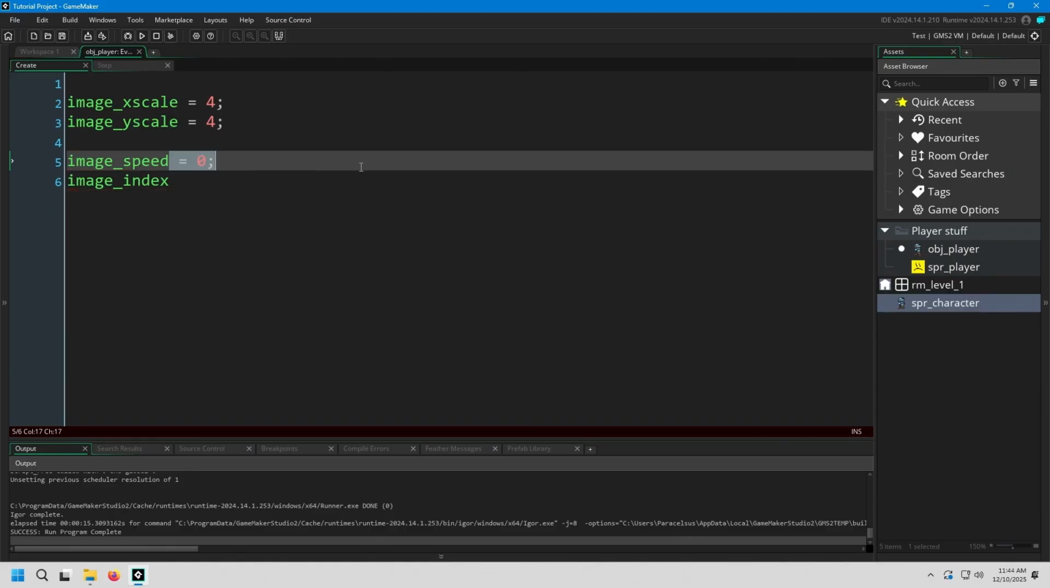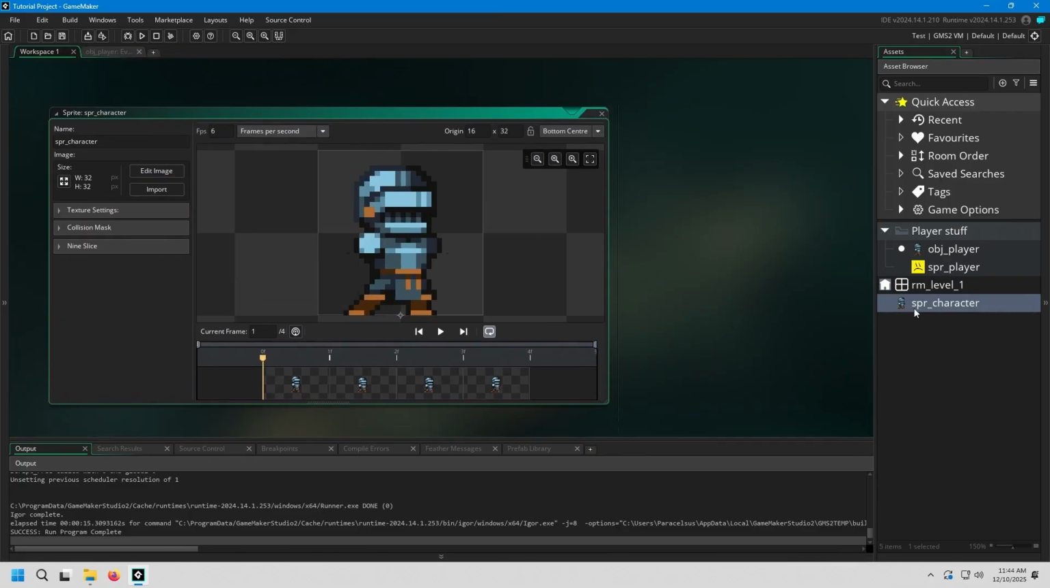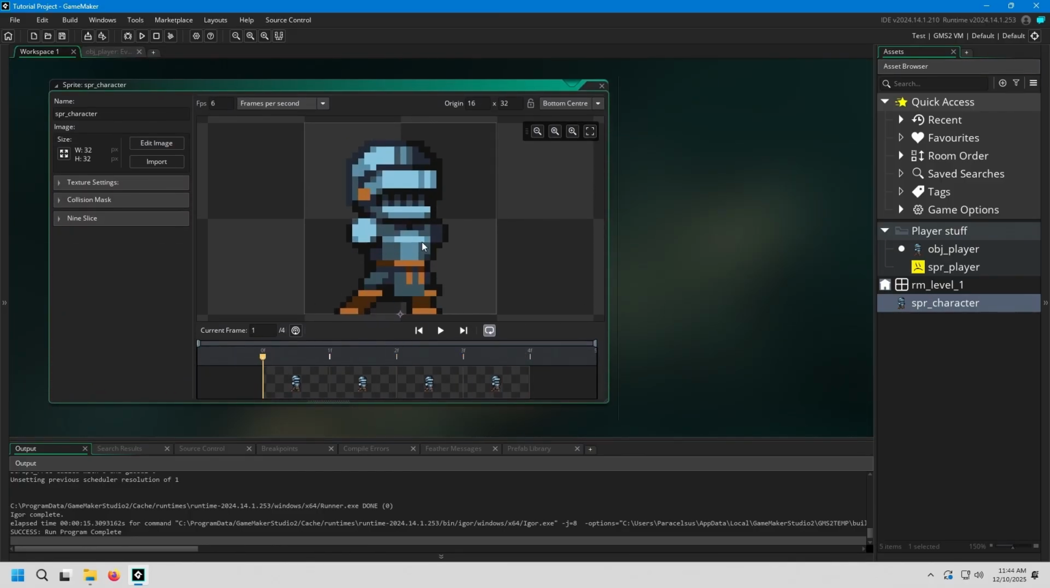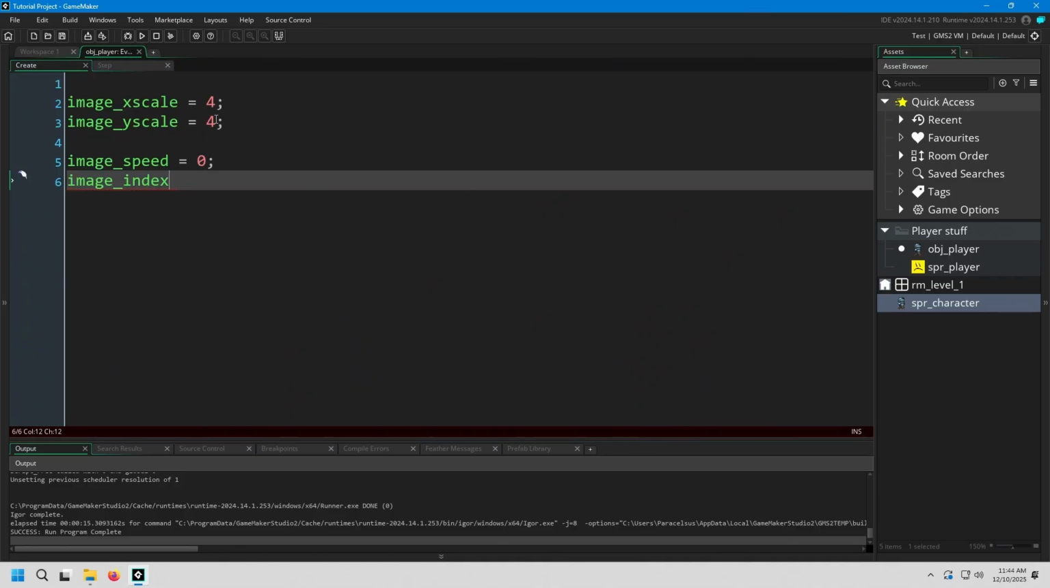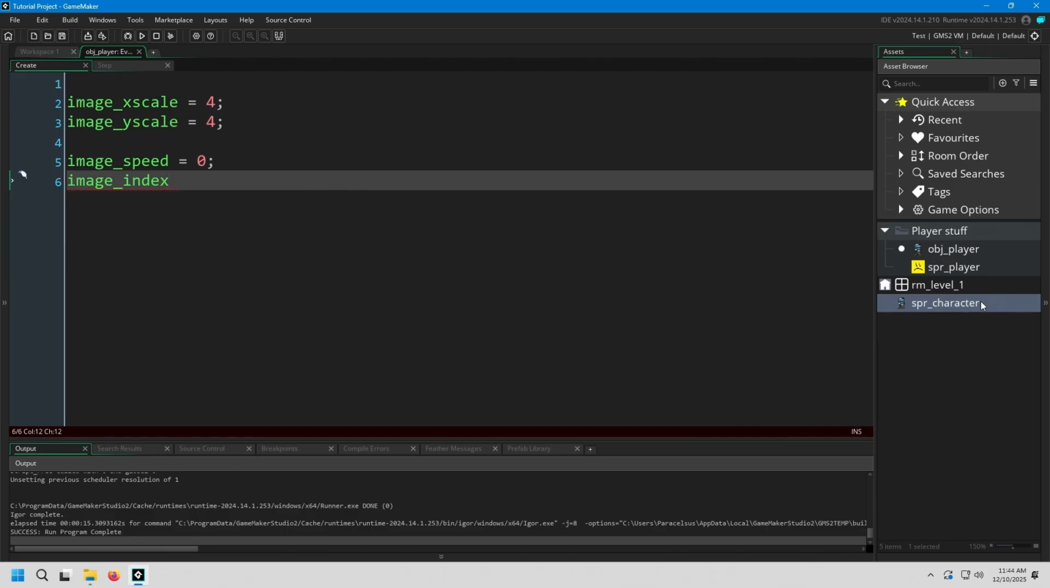And the way that default sprite animations for GameMaker instances work is that image index is another built-in variable, which is going to contain basically the index of the sprite frame which is currently being drawn. And this number will automatically be increased every step of the game based on image speed and based on the speed defined in the GameMaker sprite editor. And you can reference image index to do whatever you'd like.